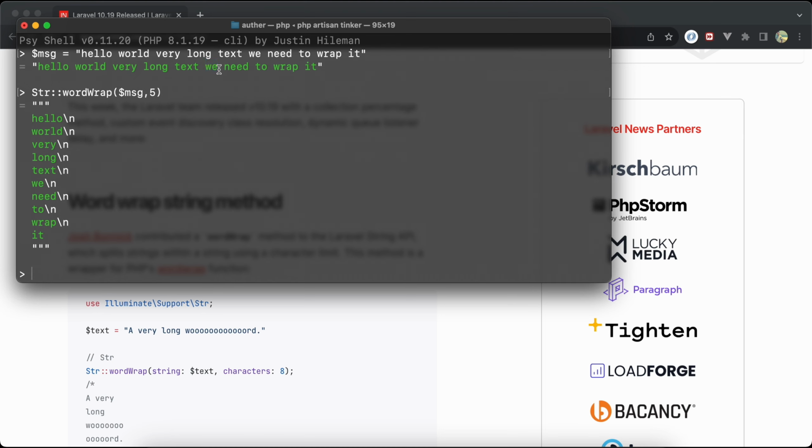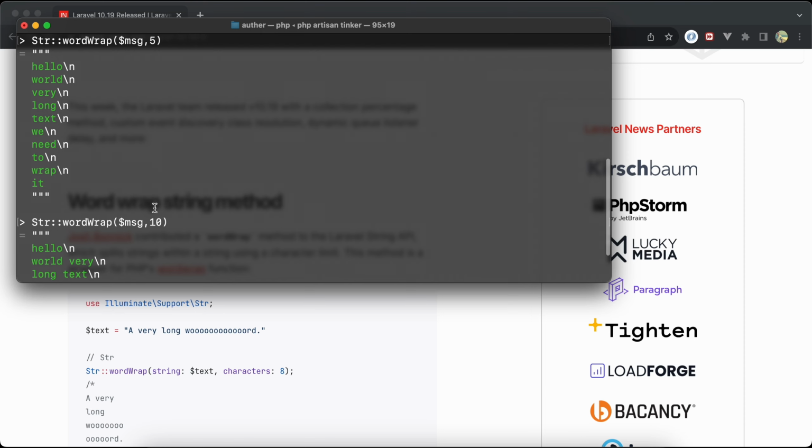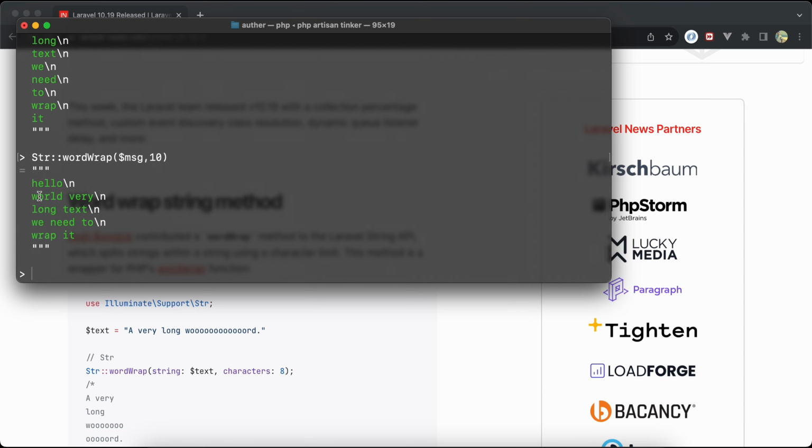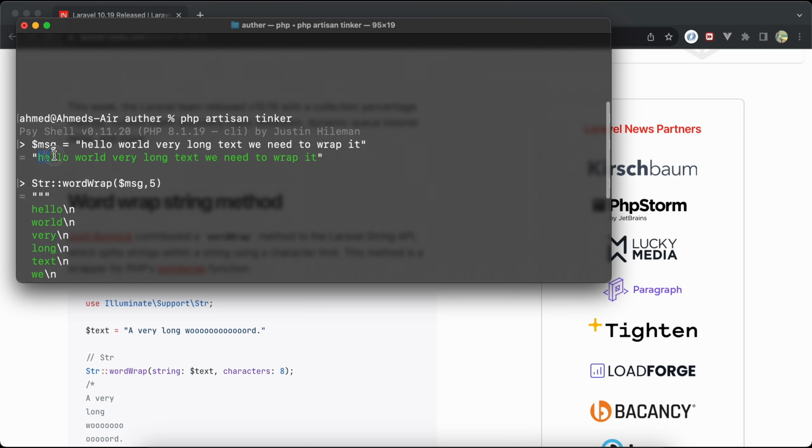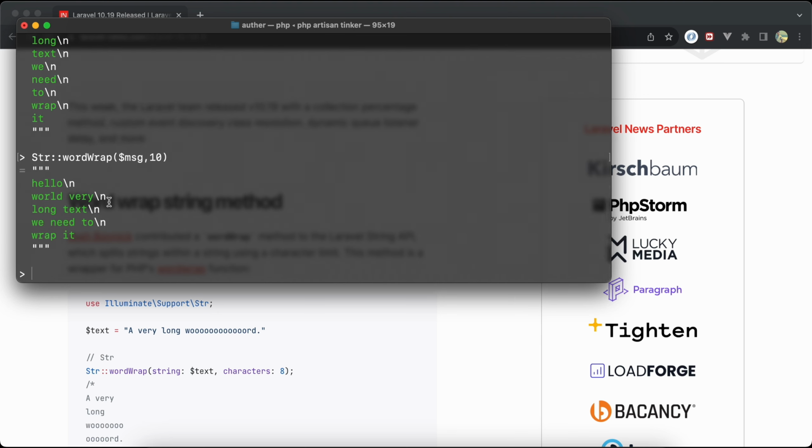Now let's open the limit to 10. As we can see here, hello, and now the word is 5 plus space 6, 7, 8, 9, 10, right? But if we take the word here, hello is 5, 6, 7, 8, 9, 10, 11. That's why it's wrapped. So it includes the next word to make the total number of characters per line 10. If not, it will break the word itself.